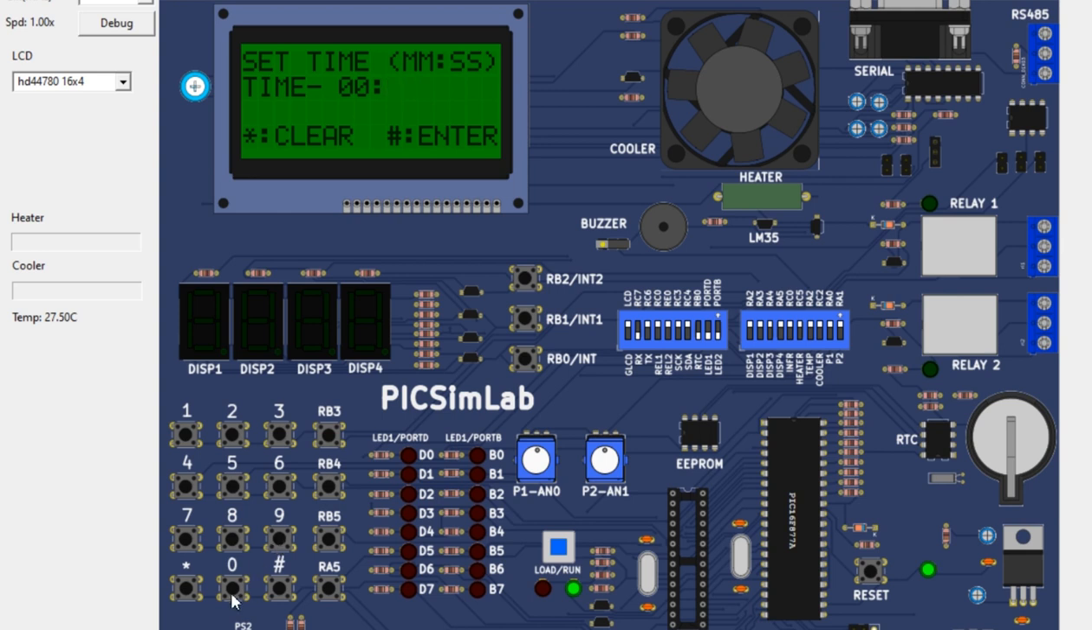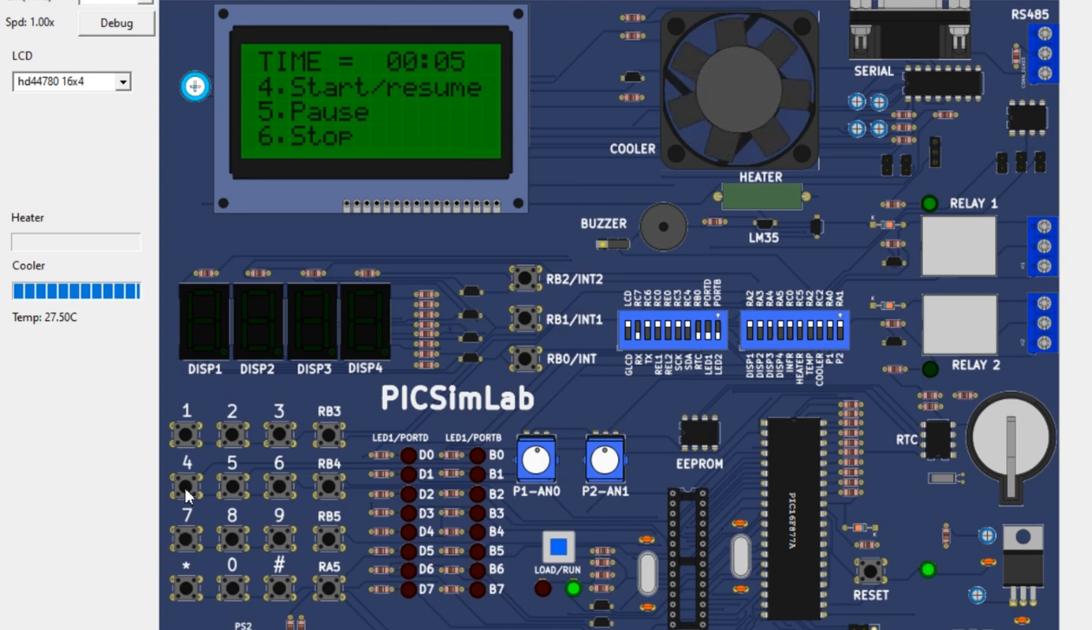I'm gonna enter seconds and minutes. Now we can use the asterisk key if you want to clear the time that was already entered, and press the hashtag key if you want to start the oven. Now we can see that the oven is running, also the cooler is running. Now if you press key number 4, it will increase the time by 30 seconds. As we can see, the time was already increased.